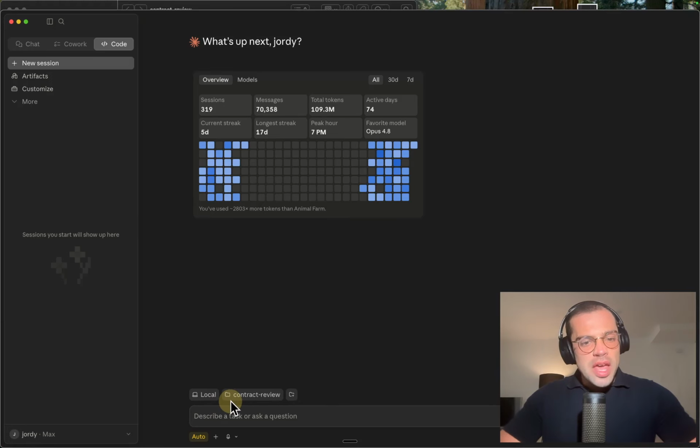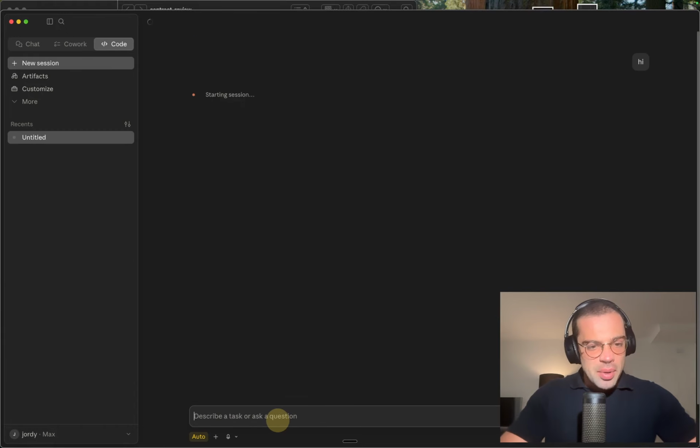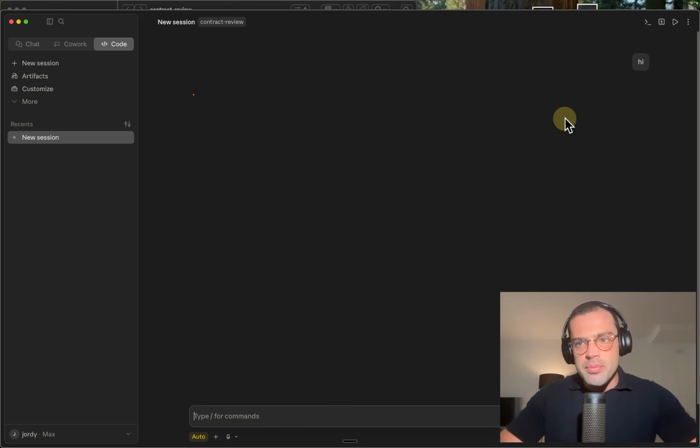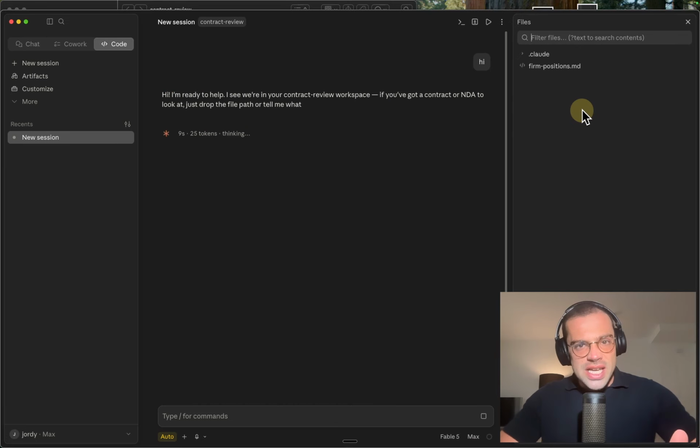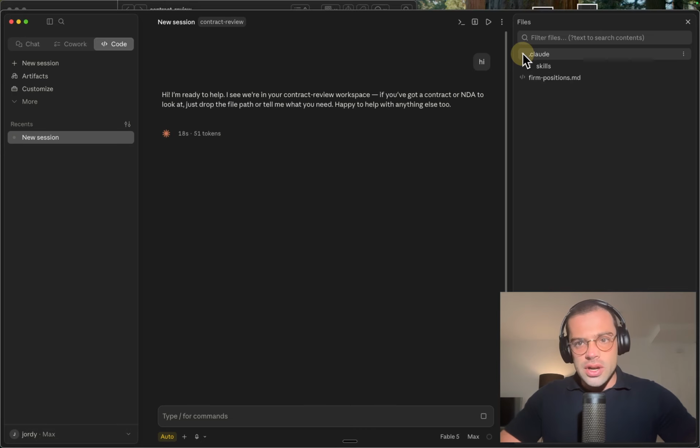Now, we want to be able to see the files that we are working with in this contract review folder. So let's just quickly type hi here, or that can be anything, and that will make this top right corner icon appear. And then when we click on it, we'll click on files. And now you can see that in this folder, it has just 2 things. One is a file named firm positions, and the other is a folder named .claude with a folder named skills in it, which I'll explain in just a second.